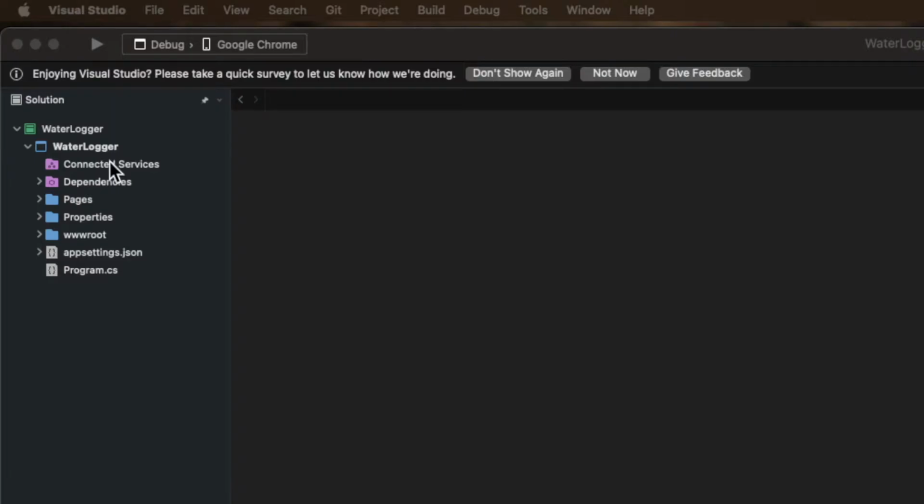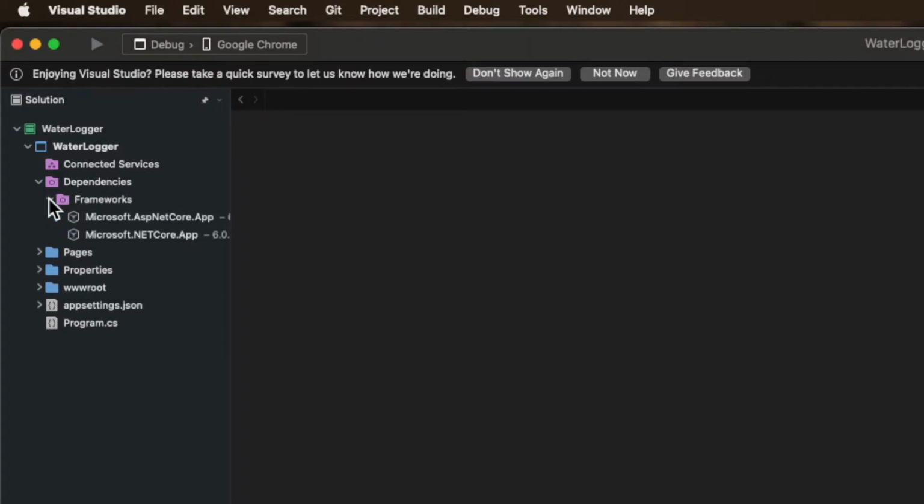The first folder you can see here is called Connected Services. We're not going to be using it in this project. It's used to help you connect with services in the cloud and other APIs. But as I said, we're not going to use it here. Then we have the Dependencies folder. That's where you visualize anything that your project needs to run. So right now we just have the frameworks that we're using to run this project. And later we're going to have information about any libraries that we use.